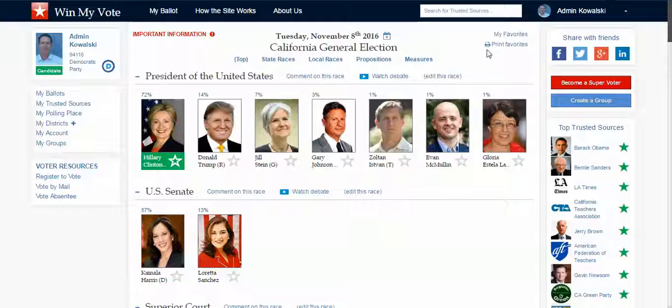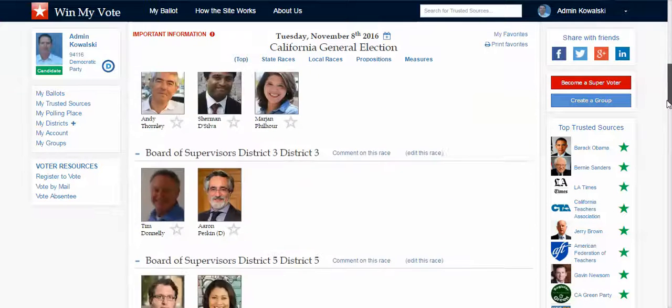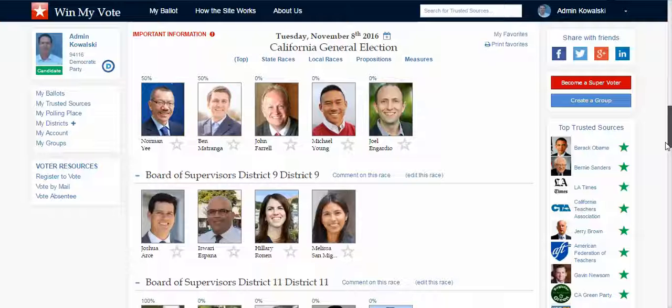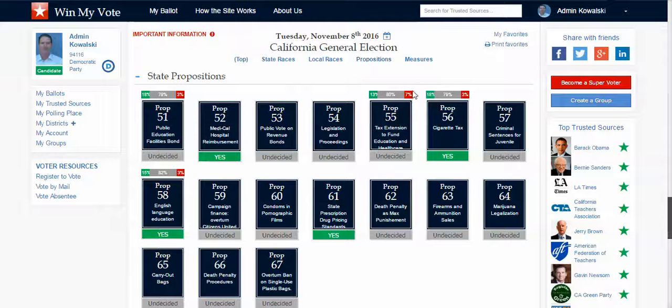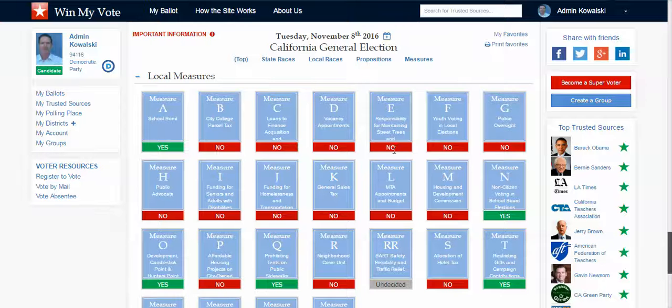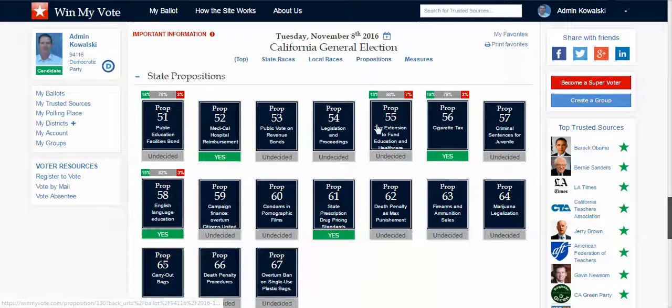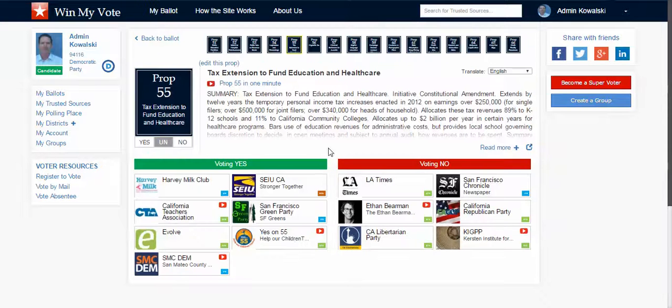So I'll take you back to the presidential ballot. This was the San Francisco, California presidential ballot. You can scroll down and see the lower offices down to the local level. We also did all of the California propositions as well as all of the San Francisco measures. Here I can click on a proposition, and I can see the groups and organizations and individuals that are supporting the proposition, and those that are opposing it.